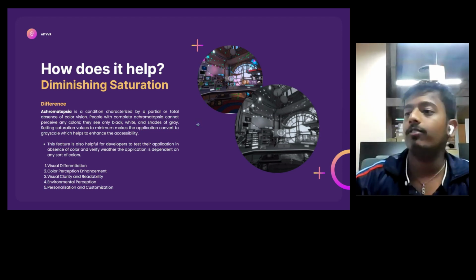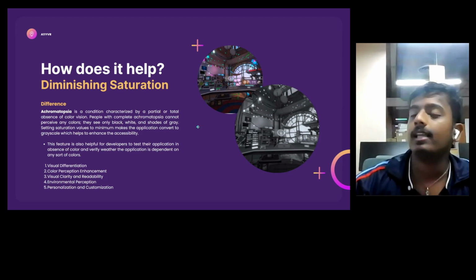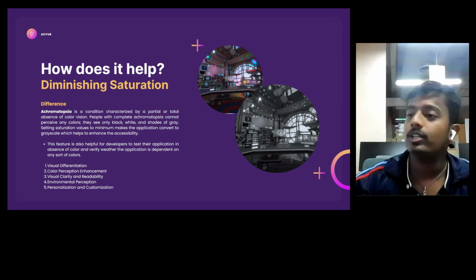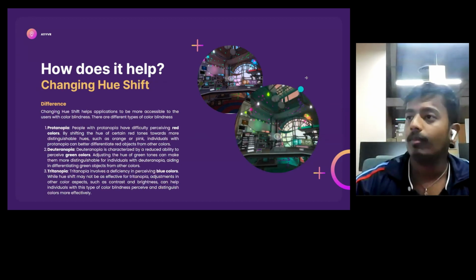So this feature can also be helpful for the developers to test their applications in the absence of color and actually verify whether the application is dependent on any sort of color or not.